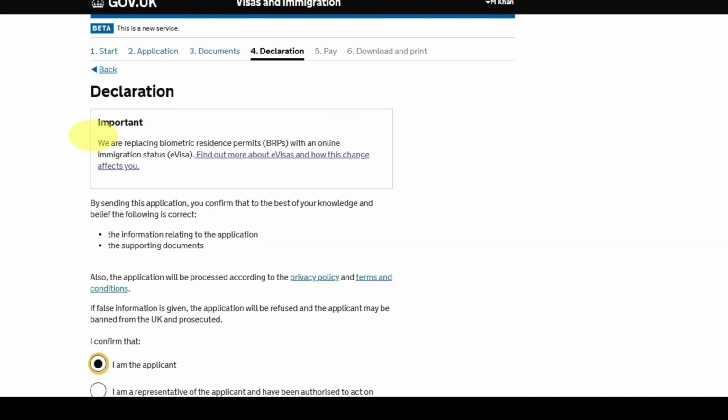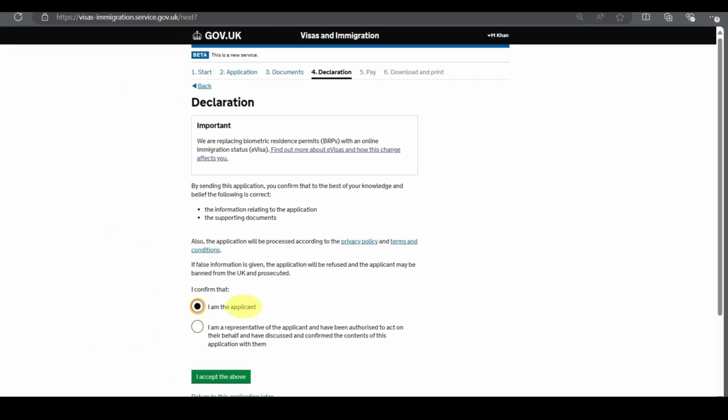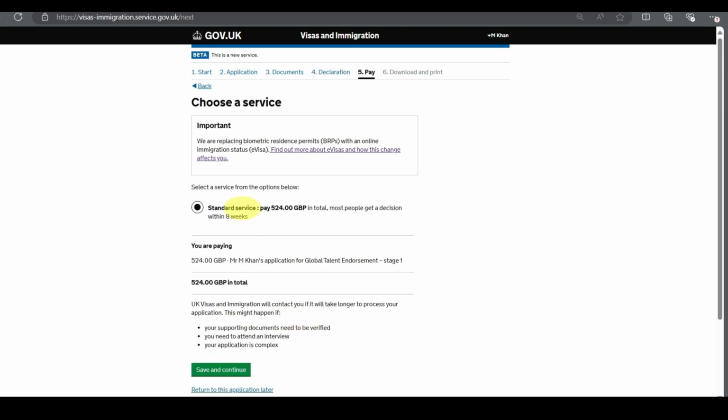So let's do that. Now we are at the declaration part. So we start the application, then documents, and the declaration is asking: I'm the applicant, I confirm that everything mentioned above is correct. Next step is pay. If you pay standard pay, that service is £524. Most people get a decision within 8 weeks.